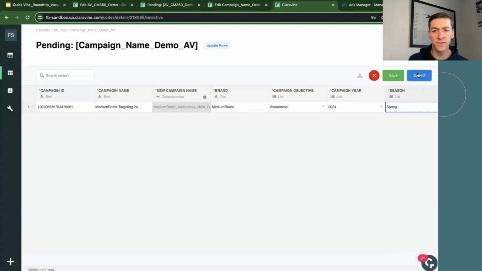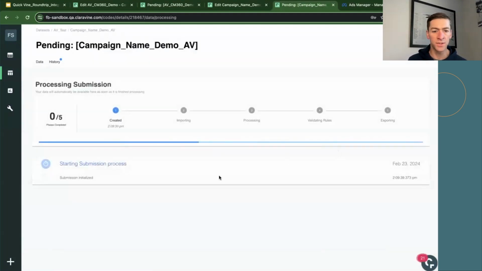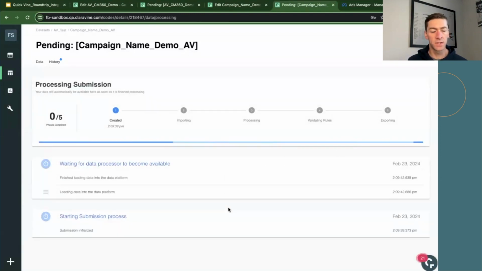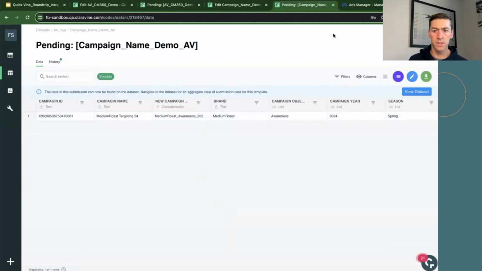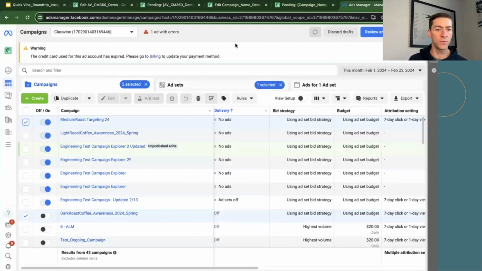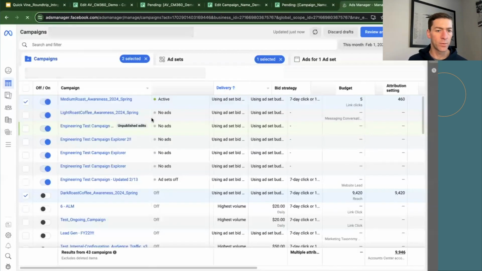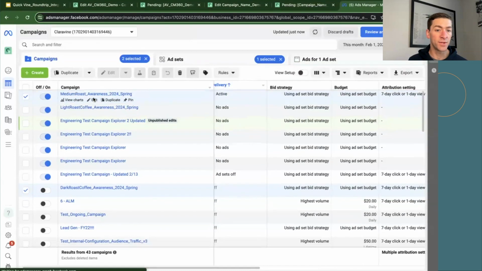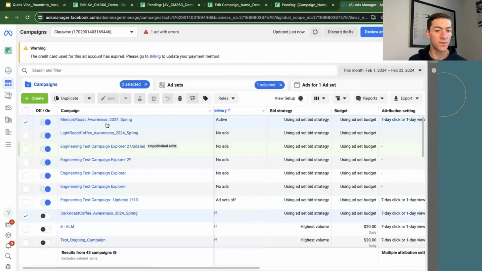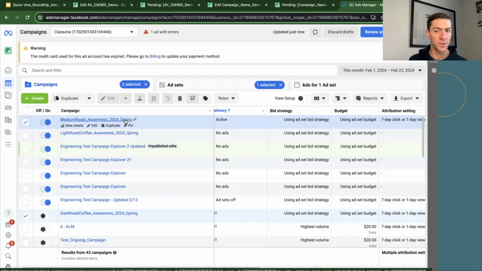And then also in this case, as soon as we hit submit, it triggers the outbound integration to deliver the new campaign name back to Meta. And so if we go back to Meta, refresh our screen, we'll notice that campaign name has changed. So now it follows the correct format, and it also has the season as an extra parameter in the naming convention.